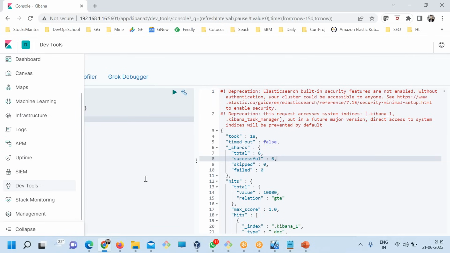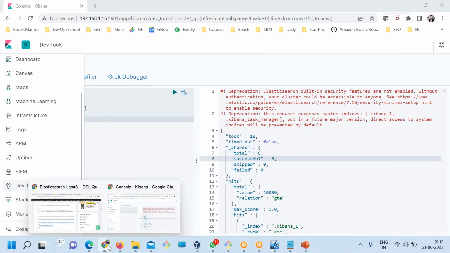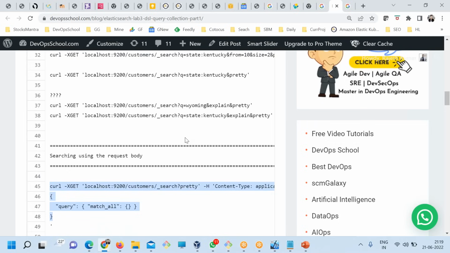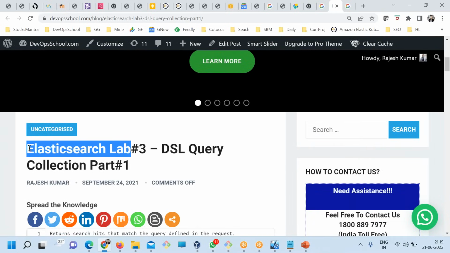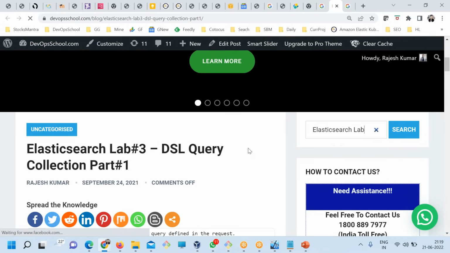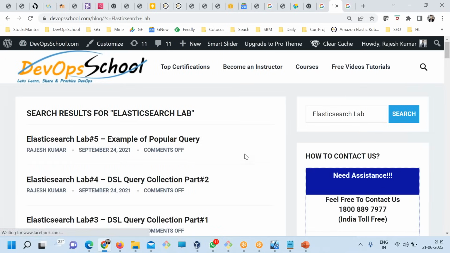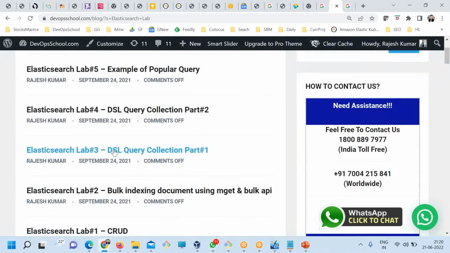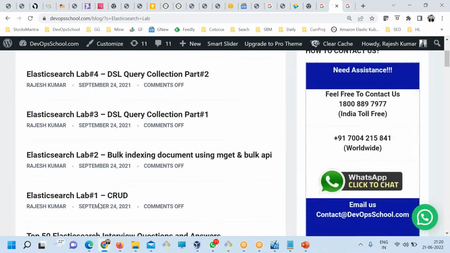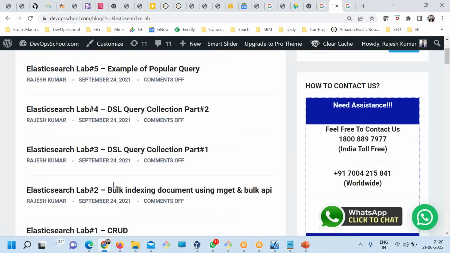Any other questions, guys? Rajesh, is there any kind of assignment we can do, so at least we can get a basic understanding? Assignment, if you want, I can send you through a WhatsApp message. I have already created labs. If you search this, you see one lab, two lab, three lab, four lab, five labs. I showed you this in the last demo.